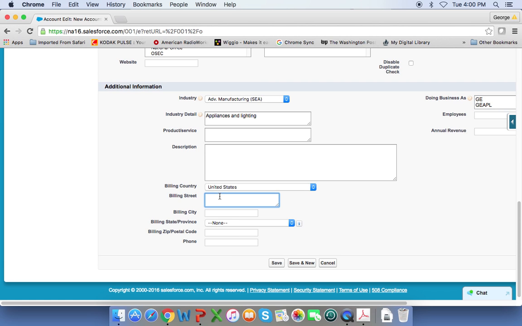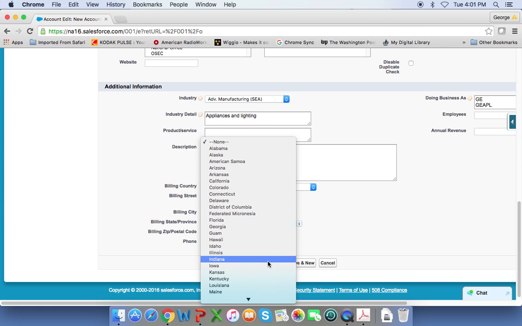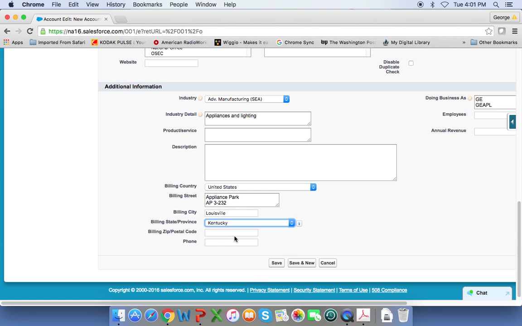I do have actually the billing street and so forth. This is located in Appliance Park, AP 3-232, at the end of Appliance. The city is Louisville. The state is Kentucky. Don't just throw in an abbreviation or type it in. Please use the pick list because that will help when sorting in the future. It's 40255, and I happen to know the phone here is 502-452-0535. So I'm going to save that for a minute, but I want to get more information on this description.